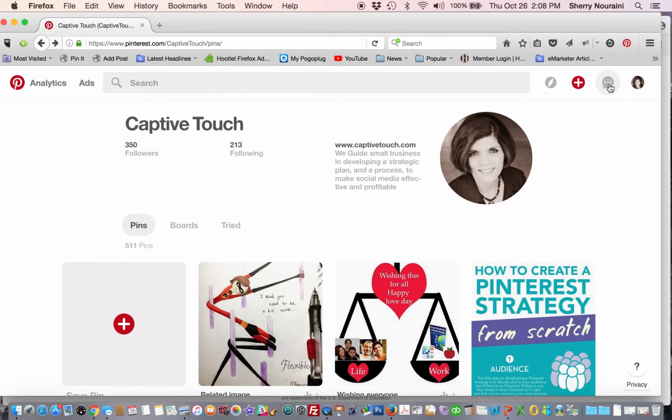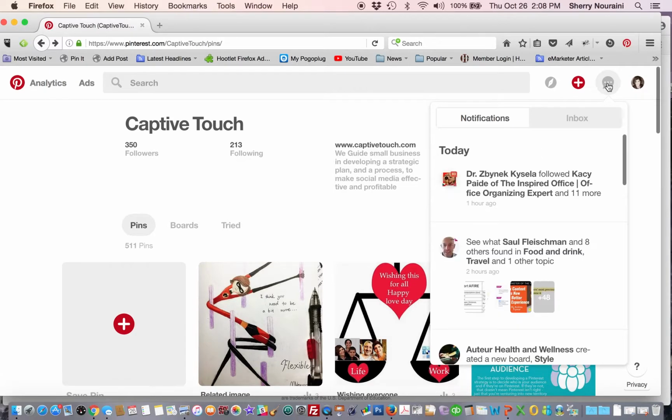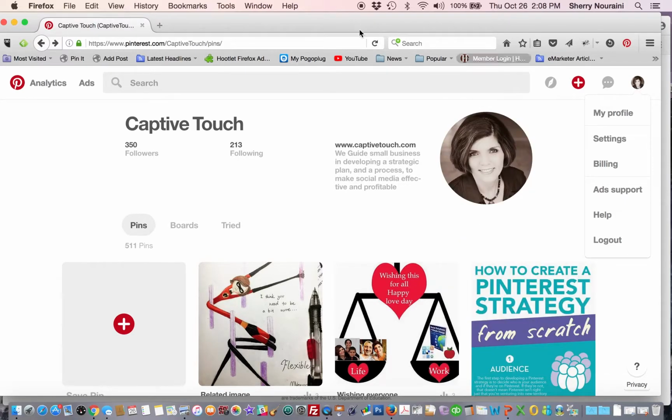And then in here, this dialog box, this is your notification tab. So you either get notifications from the people that you're following or in your inbox, these are private messages that you get. And then this would be a button that would take you to this place, my profile, and then all the different things that you can control on your account.